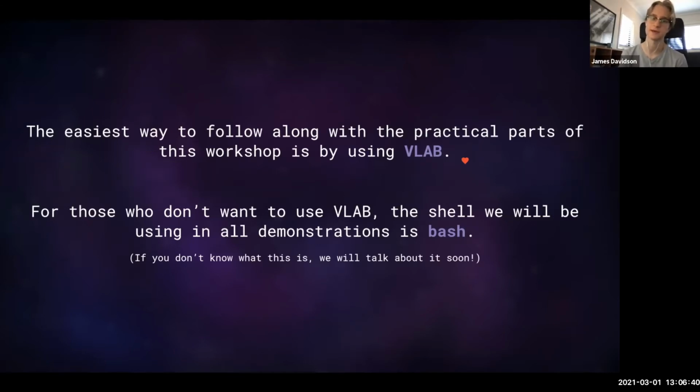If you are following along on your own computer and you do have all of that set up, the shell that I'm going to be using to demonstrate everything in this talk is bash. If you don't know what bash is right now, don't worry, we'll get into it in a couple of minutes. But if you want to play around on your own computer and make sure that everything works as it will in this talk, use the bash shell.